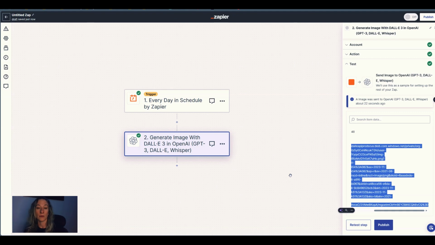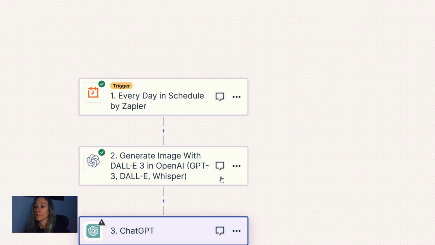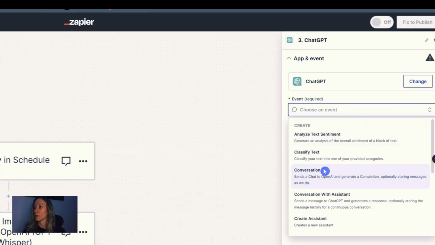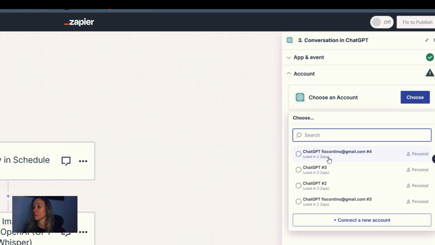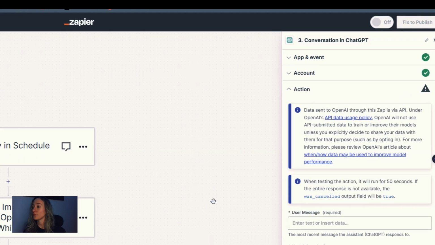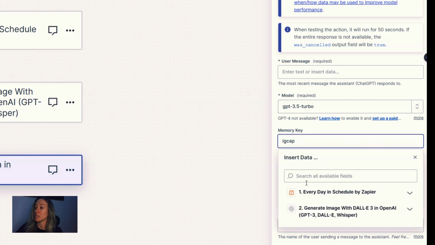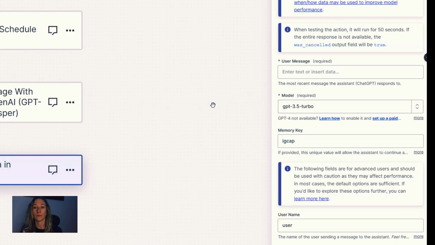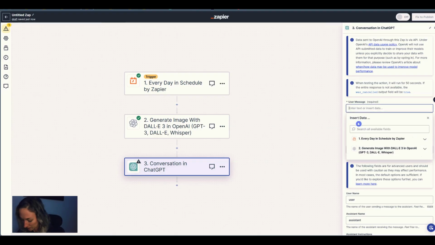So now that we have the image for the post, we need a caption. So now we go to our next action, and we're going to add step, and we're going to put ChatGPT. And what we're going to do here is click on ChatGPT, and we're going to put conversation, continue, choose your account, continue. So here, under the memory key, we're going to type in IG cap, because what that's going to do is, I know it's an Instagram caption, it's going to keep it the same without a lot of variances with quotation marks here, and it seems more natural. And so for the user message, we're going to tell it to generate a caption.